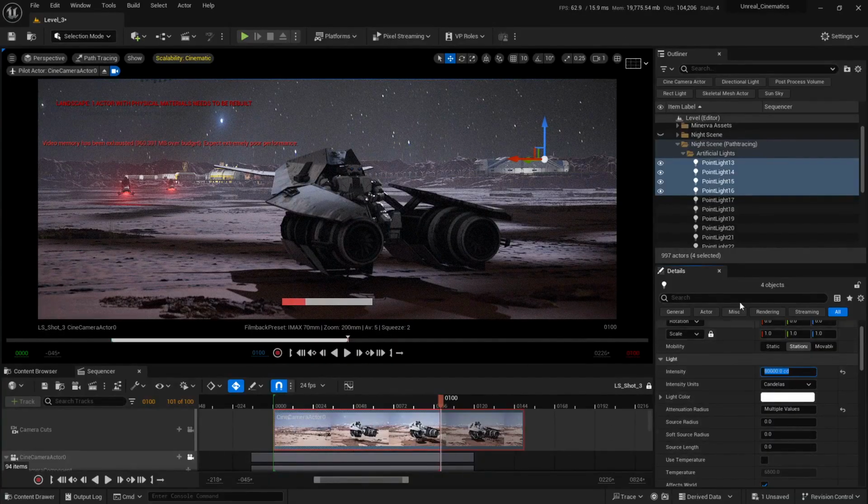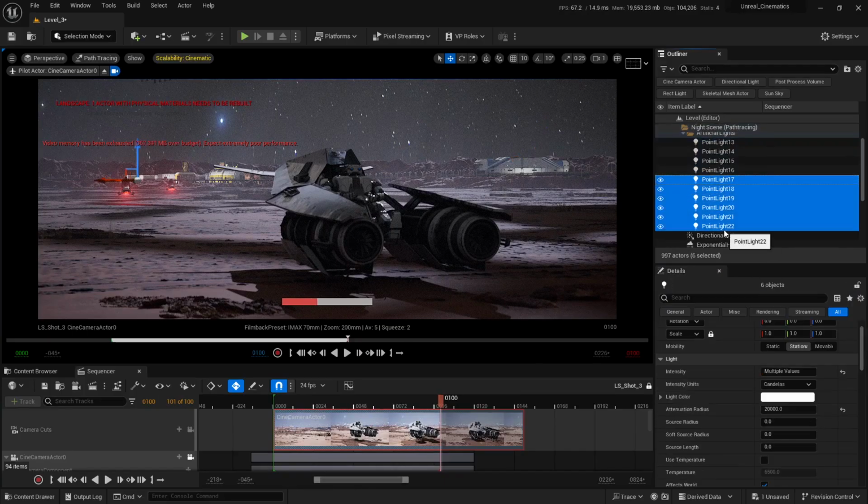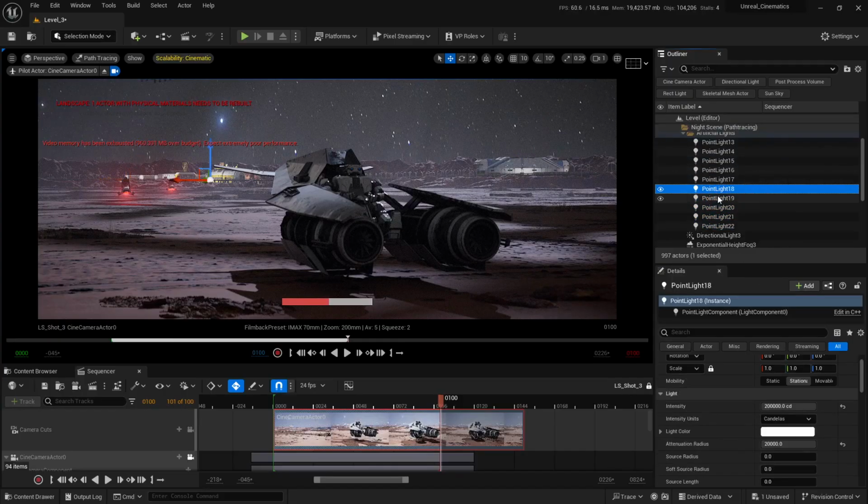Yeah. So I'm going to do the same thing in here as well. Let me just select these lights. We have multiple intensities in here as well. So I think point light 18 is the one which is different in intensity from the others. So I'm just going to select this one and bring it down to 100,000. I think it looks good.